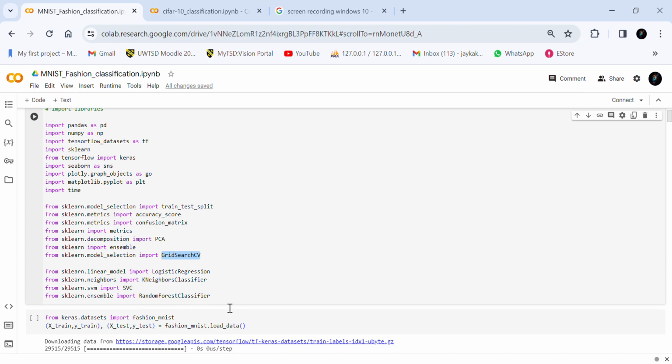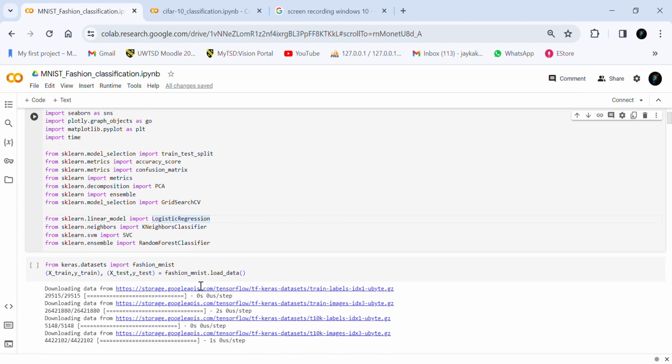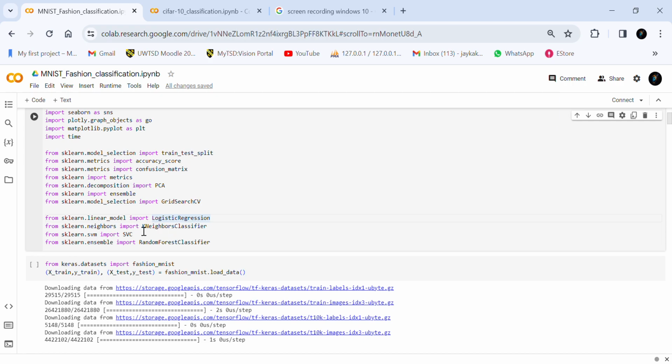Then here are our classifiers. The first classifier is logistic regression. In logistic regression, we applied the multinomial class, so it will be multinomial logistic regression. Then I imported k nearest neighbors. Then I applied support vector machines and at last the random forest classifier.